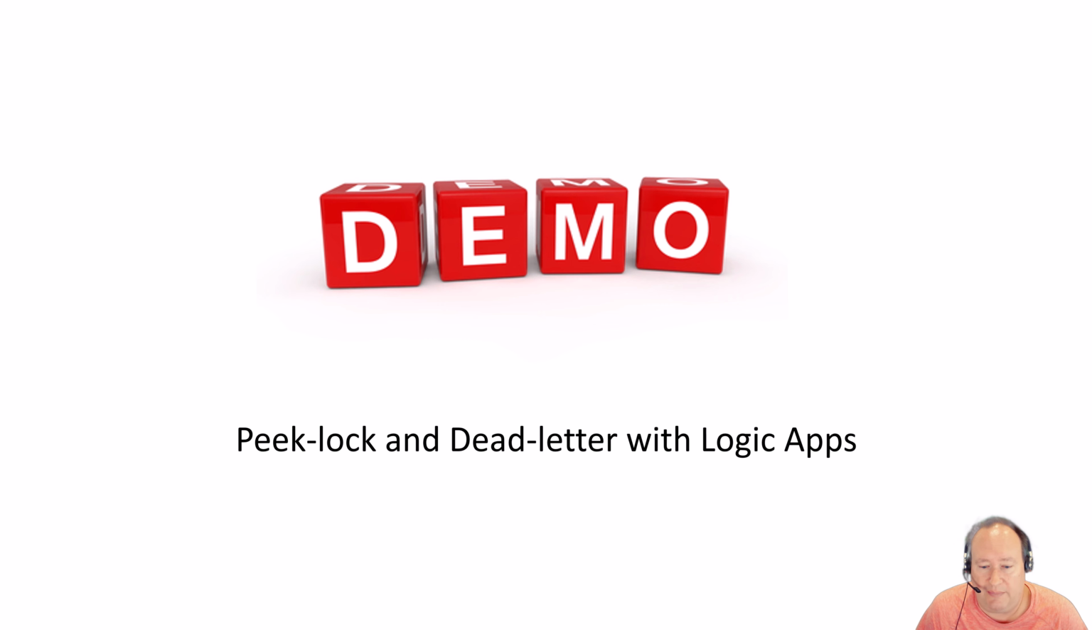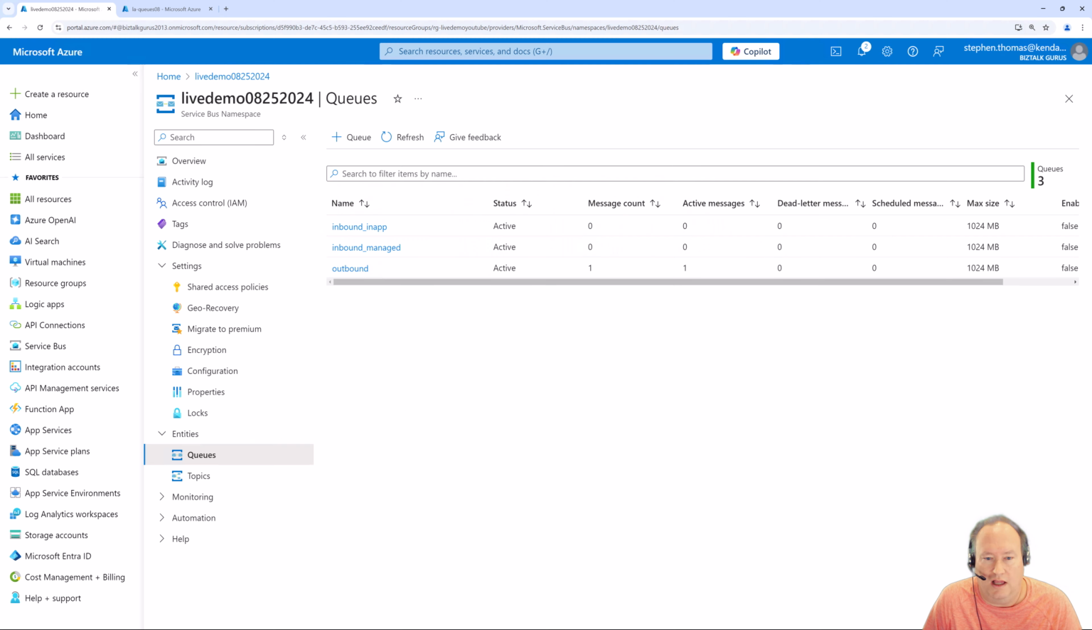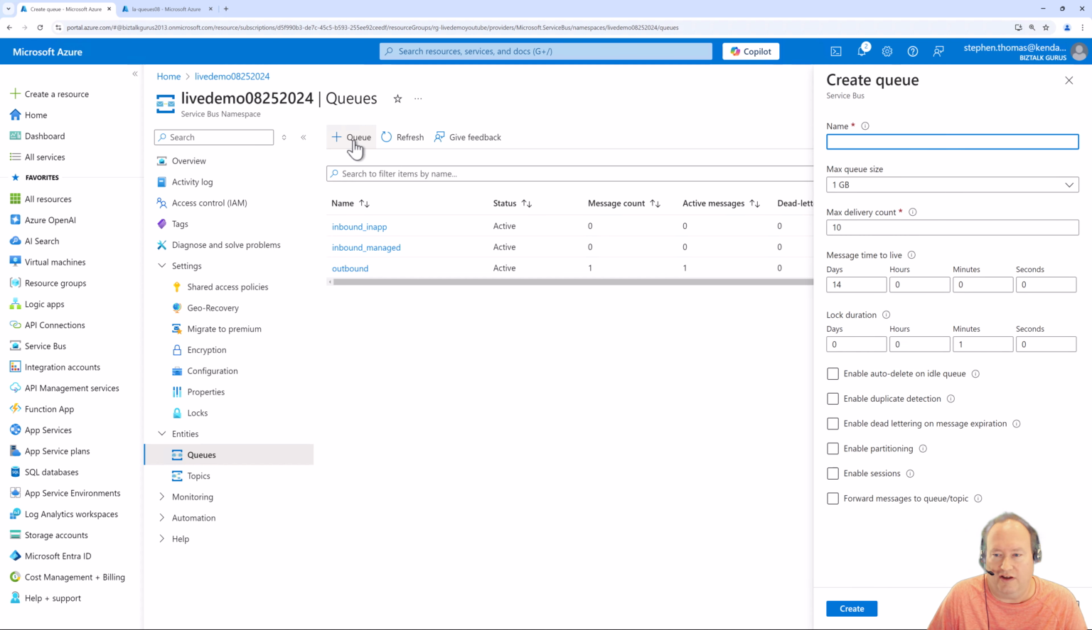We're going to take a look at peek lock and dead letter support inside of Logic Apps. I've now jumped over to my virtual machine and logged into my Azure portal. I've already created a Service Bus namespace in a past demo, so I'm going to continue to use that. I'm going to add a new queue so we can take a look at some of these features that impact peek lock. I'm going to call the queue peeklock.